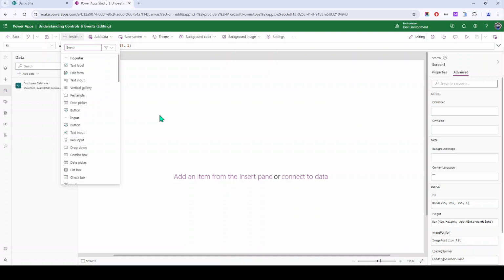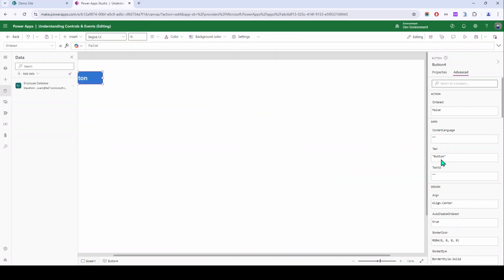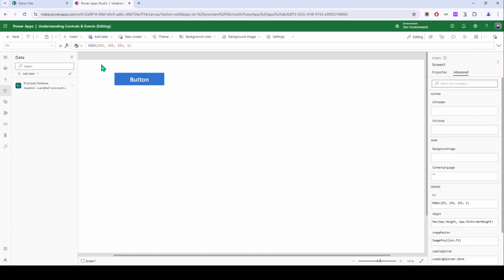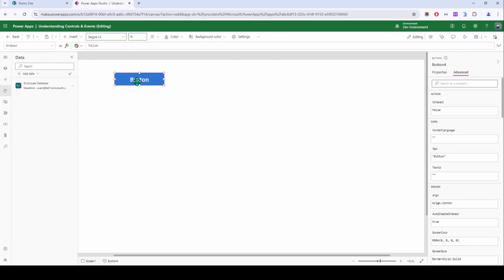Because it's hard: if they're using any control, there are lots of properties, and the Microsoft Learn documentation is very detailed, but if you read it from top to bottom, it will take you a lot of time. Instead of reading that, you can simply click on the control and see what properties are available. Here I have explained very basically and quickly what the different properties are and how you can play with them.